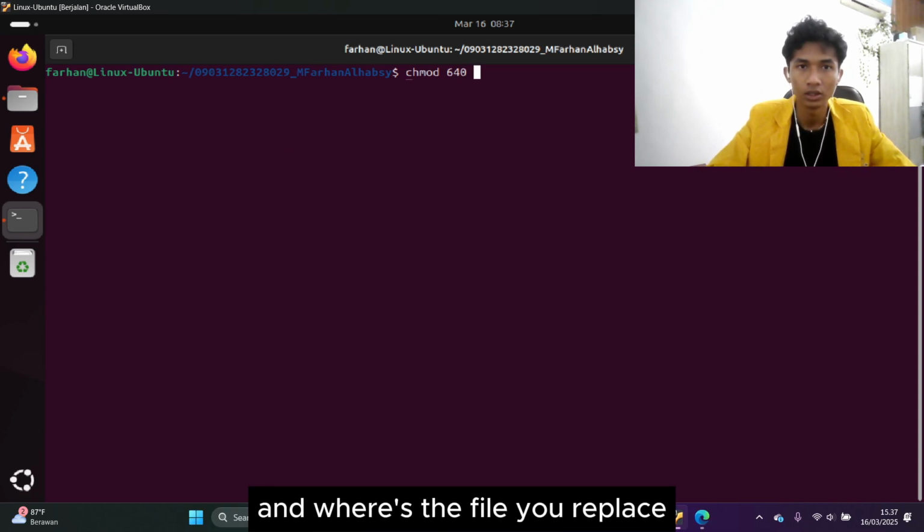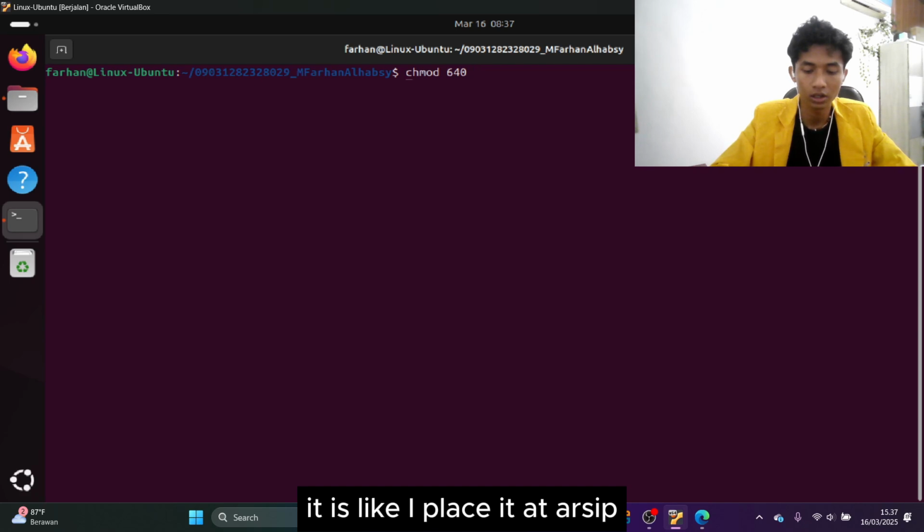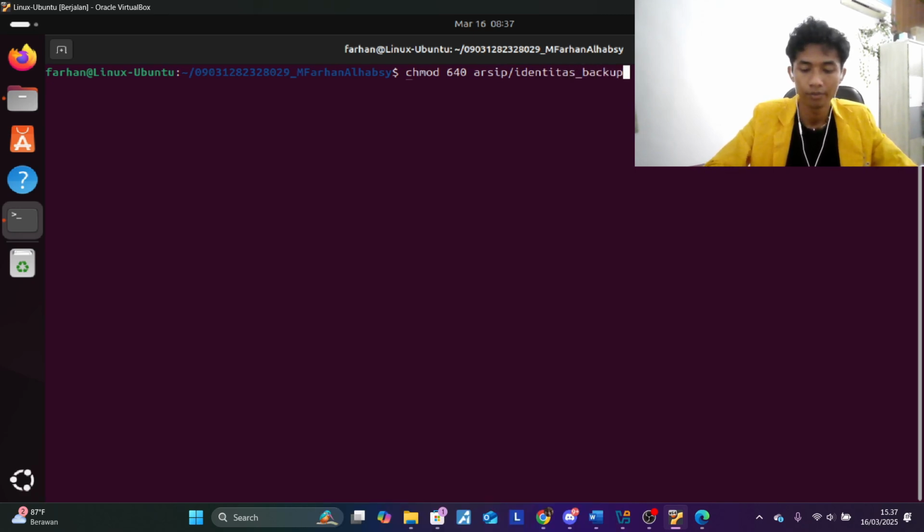And where's the file you replace it? I place it at rzip, identitas backup.